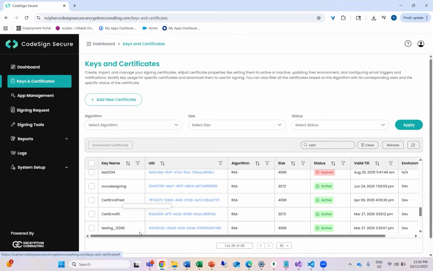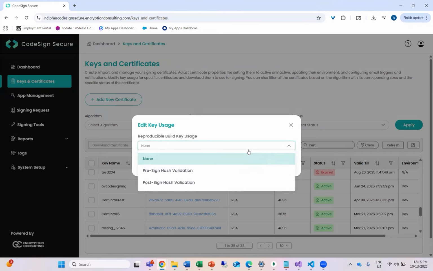We can also edit its key usage. If you're doing reproducible build with pre or post sign hash validation, then this is where you would change it. None means it's just used for regular signing. Pre-sign means that before the signing occurs, the hash is validated, and post-sign is the post version of that. So if you ever need to do reproducible build, then you would come in here to change the key usage on that certificate.